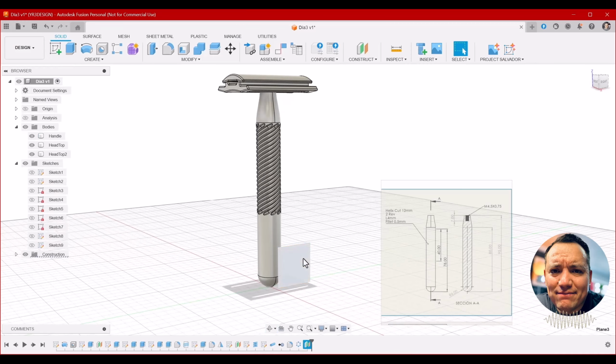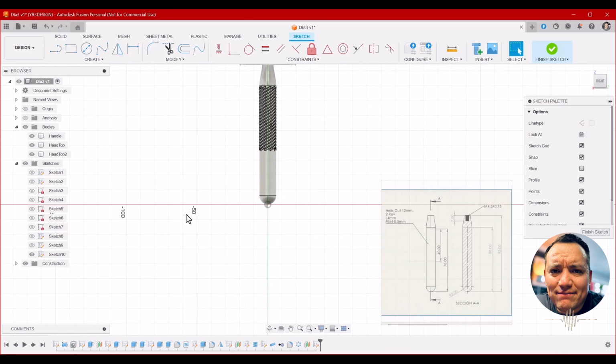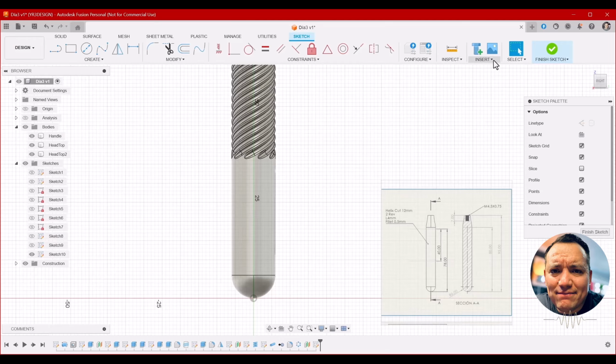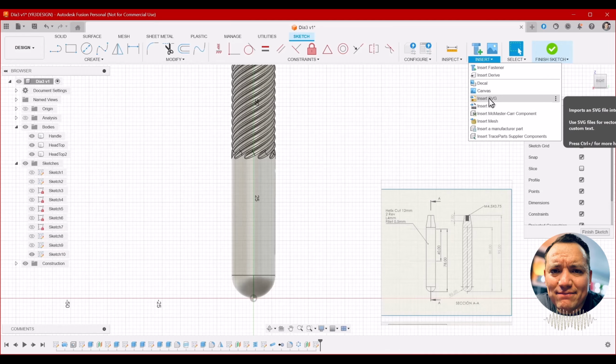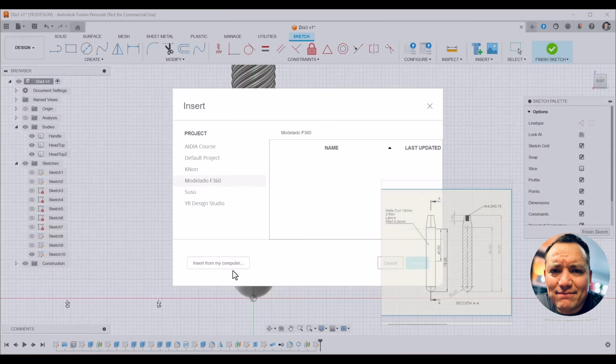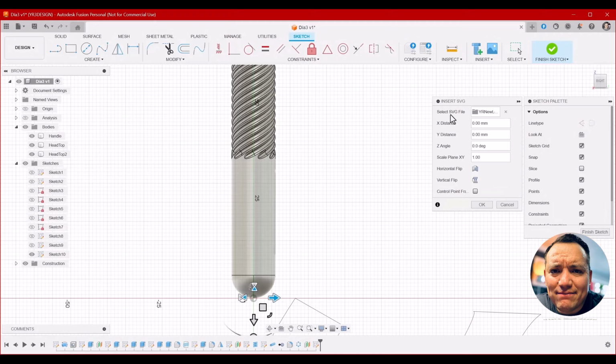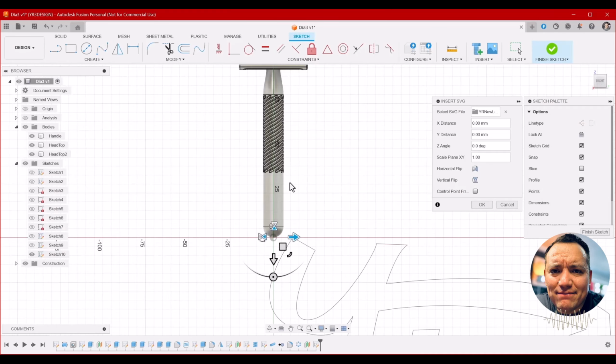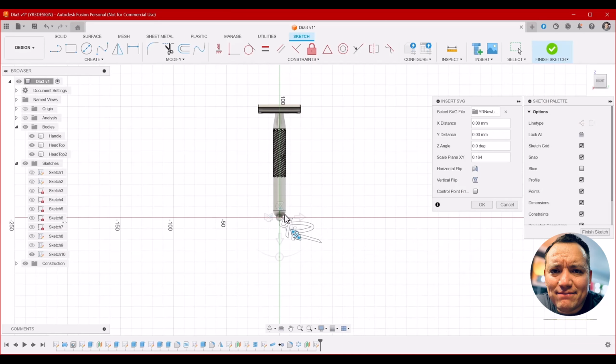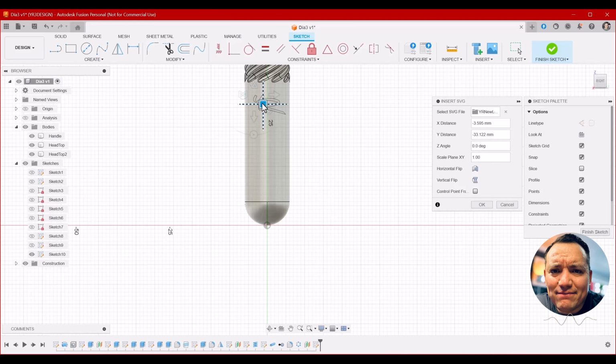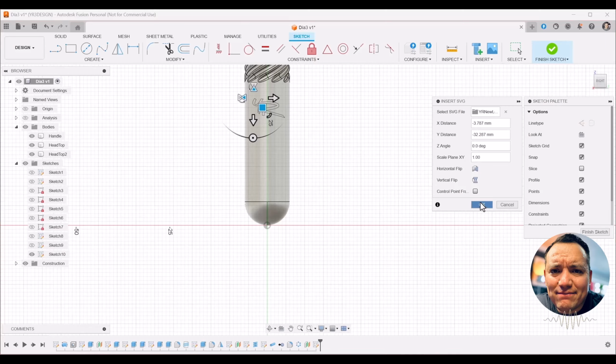Now let's select the new plane, create sketch, then go to Insert, Insert SVG. Choose your file, scale down and locate your logo, and hit OK.